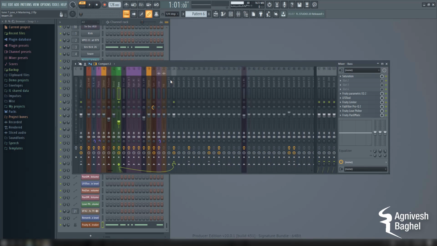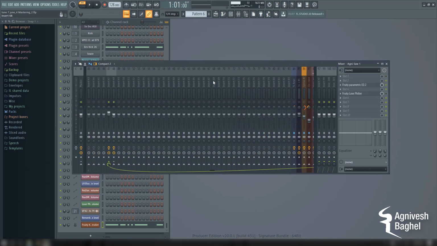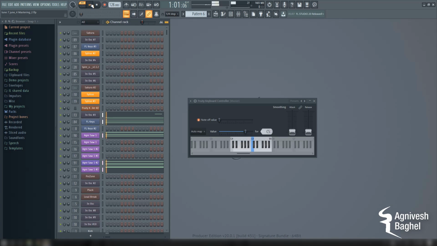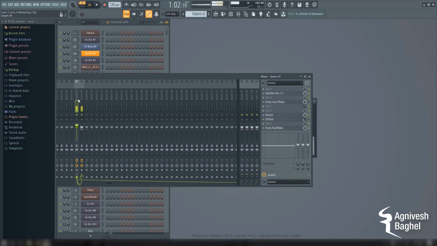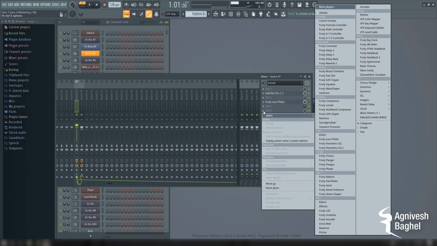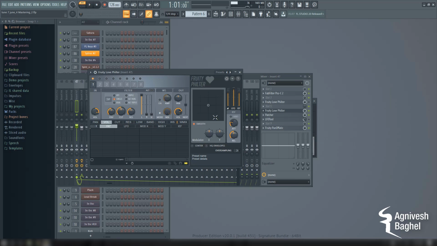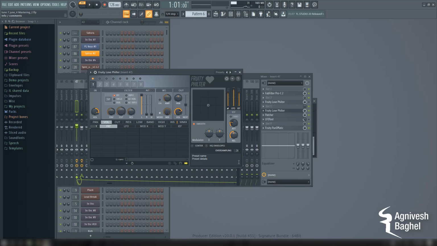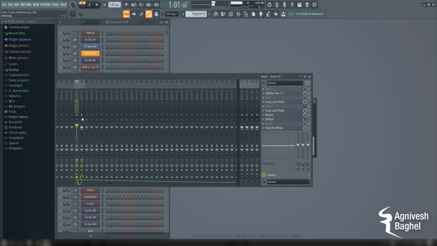Now to make the bass and chords sound together, I will do the same with the chords' volume. So this is how they sound together.